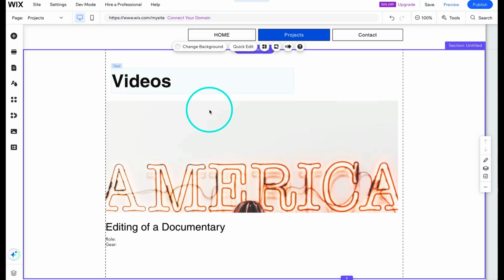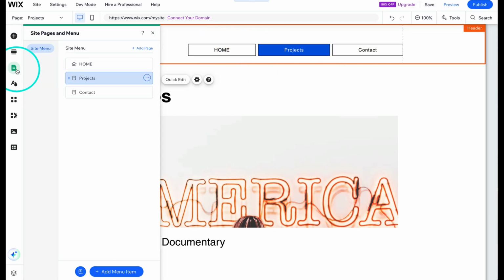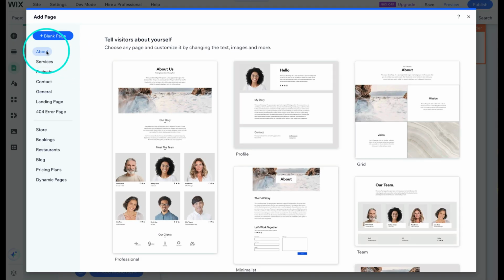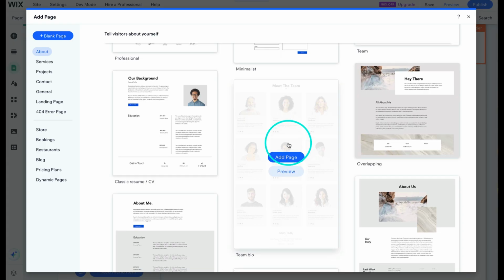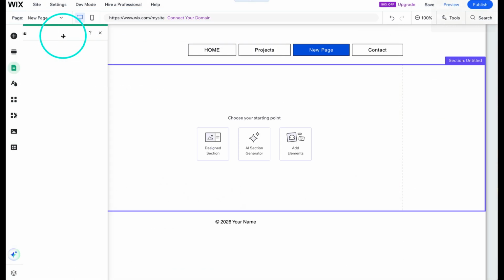You're also going to need an about page. So let's go here and let's choose, we could choose an about page, or we could just create a blank. Okay, let's try a blank this time. So we have a blank page. We're going to name it about.